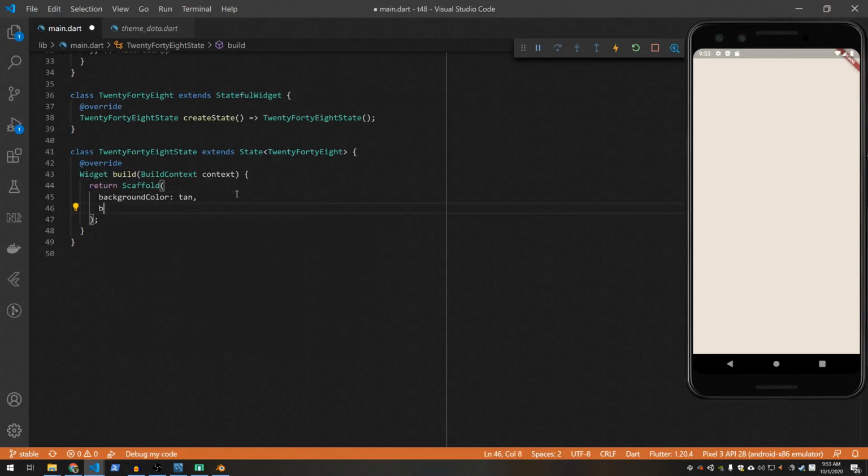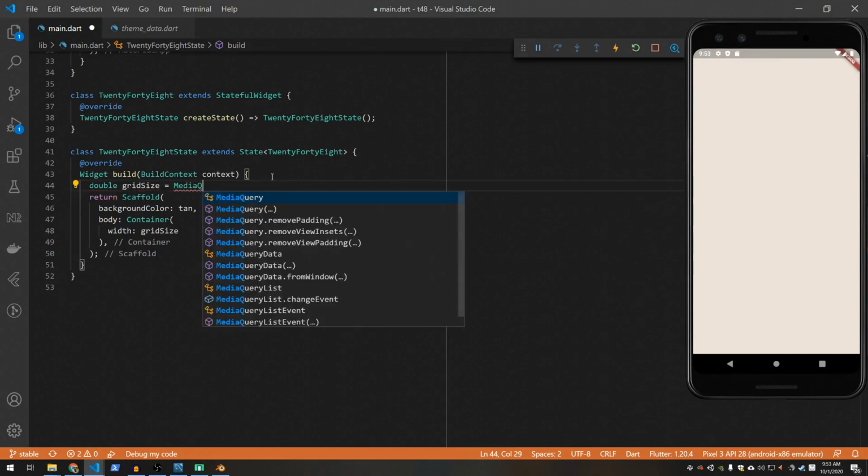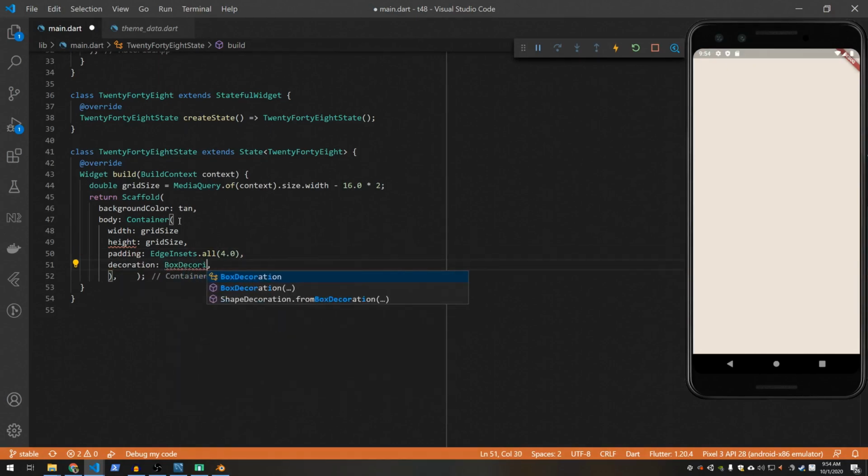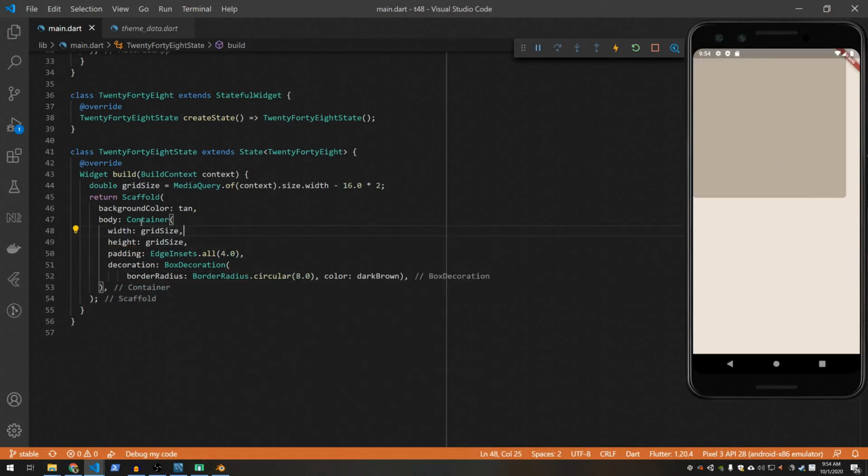So let's kick this off by making the background. I'm gonna introduce a new value called grid size. This is basically just going to be the width of the screen minus some padding value times 2. I'm just going to use 16. This grid is going to be padded a little bit. And I just want to add a nice decoration here. All of the rectangles in the game have these rounded corners. And then let's just center this.